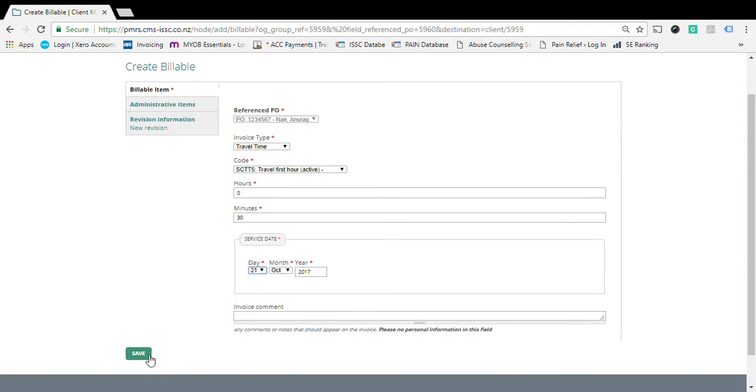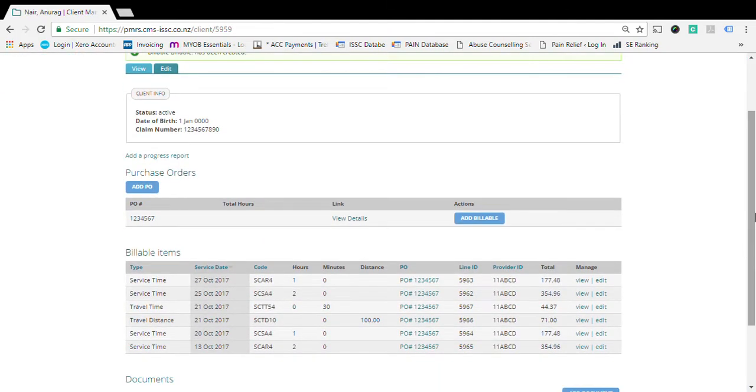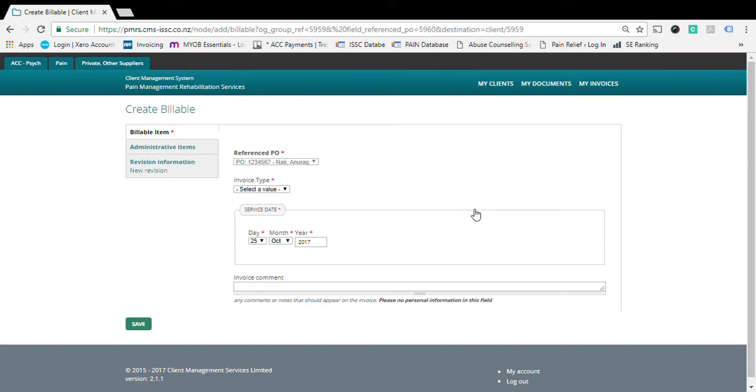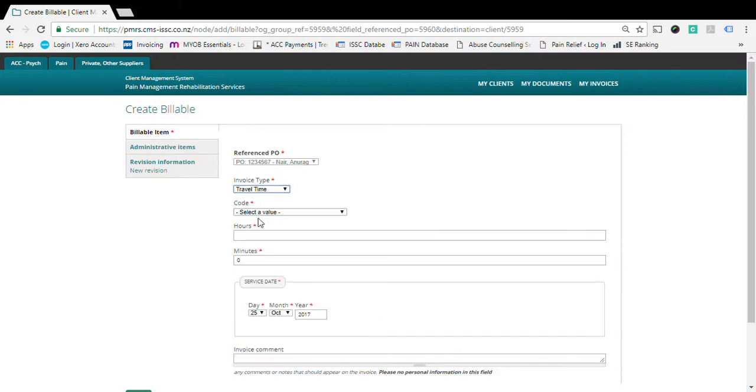We'll do the same here and save, and come down, and you can see that 21st October SCTD5 for 30 minutes. That's the first hour, and it will also show the amount claimed. Now we'll invoice for the third travel code, which is again travel time, and SCTD11, which is travel after the first hour.